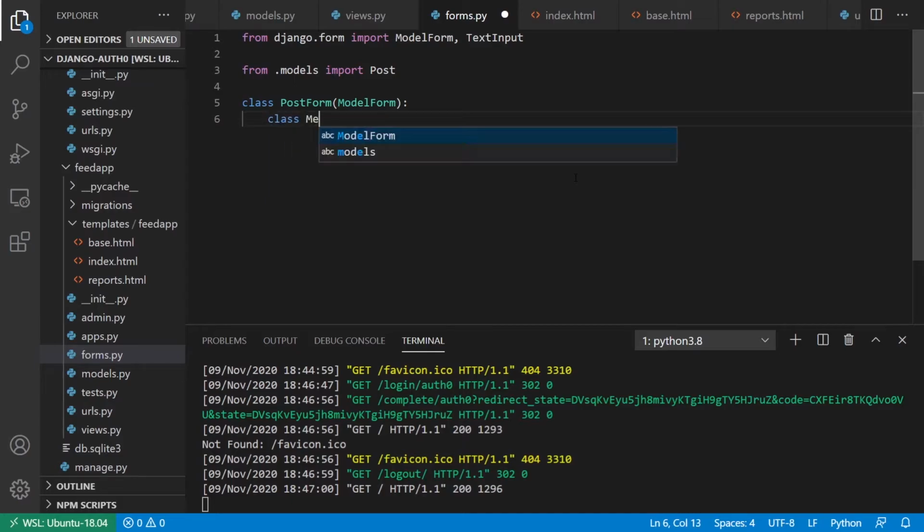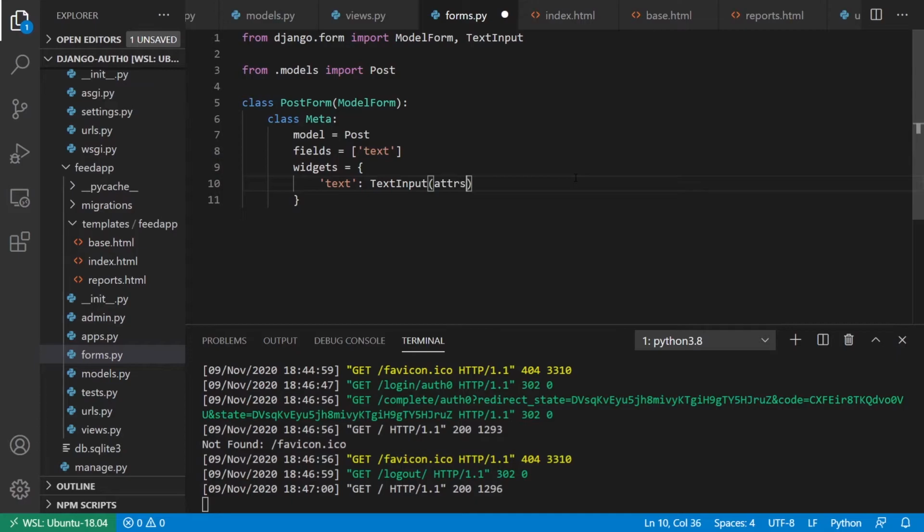In the ModelForm, I need to create a Meta class and set the model equal to Post. For the fields, I only want the text field. And for widgets, I want to set the widget for the text field. So this will be a TextInput. And I need to pass some attributes to it so the CSS will work correctly.